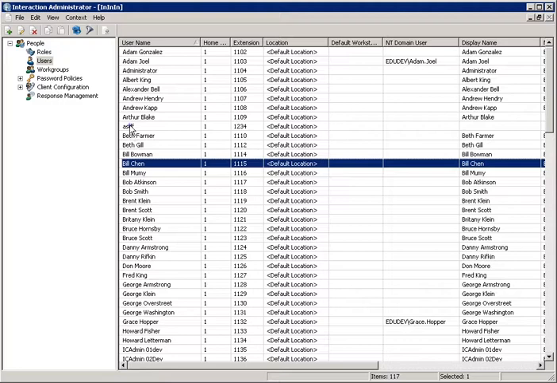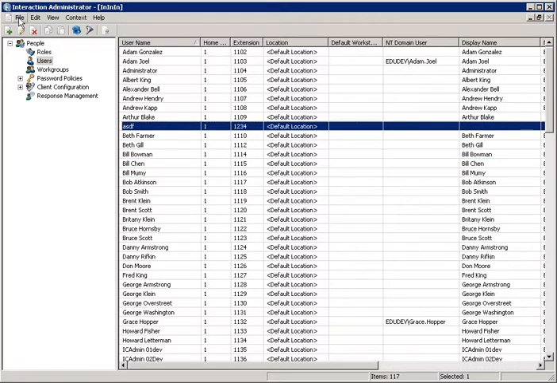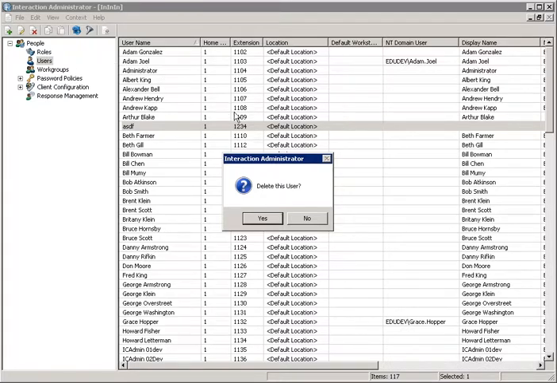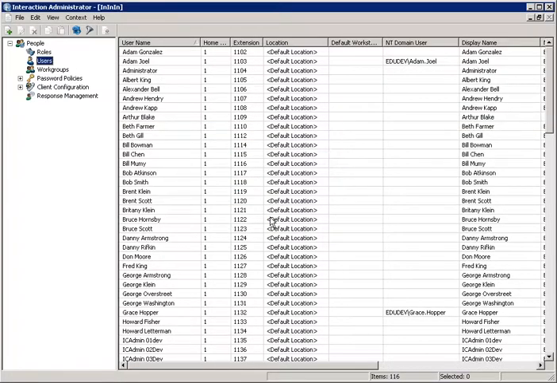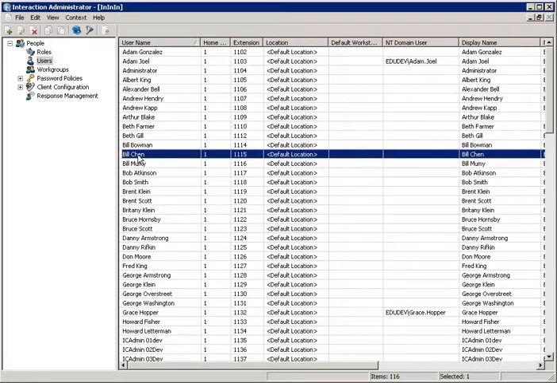Another way to delete a user is to select the user with a single left click. Go to your Edit menu and choose Delete. Again, you'll be prompted to confirm. Choose Yes.